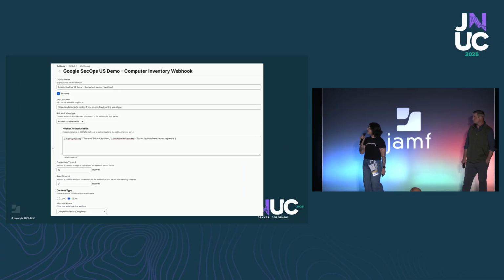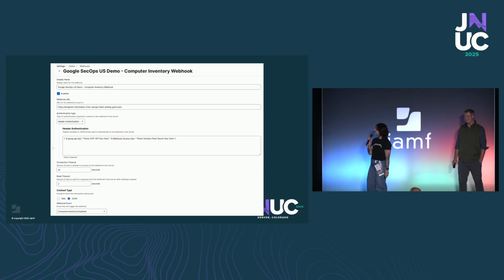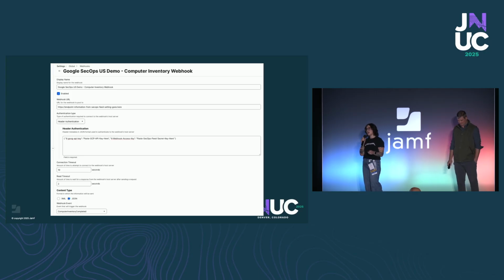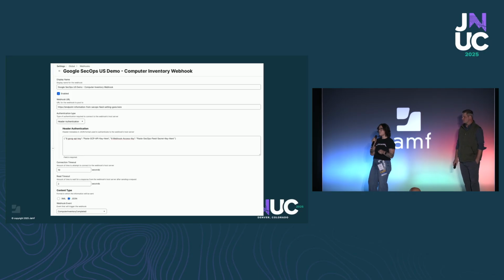All right. Here's the part that I love. We get to go back into Jamf Pro and we get to set this up, right? Okay, so the details we got: we got our feed type, we got our endpoint information, our webhook URL, and we got a GCP API key, and we got a secret key from SecOps for our feed.